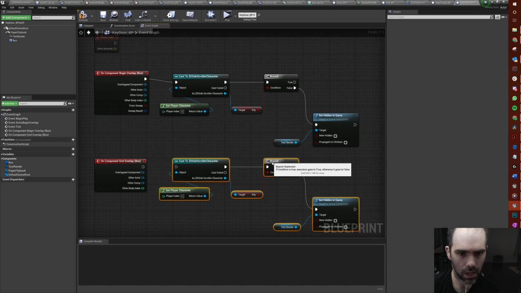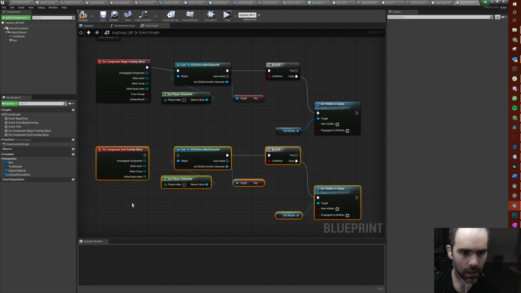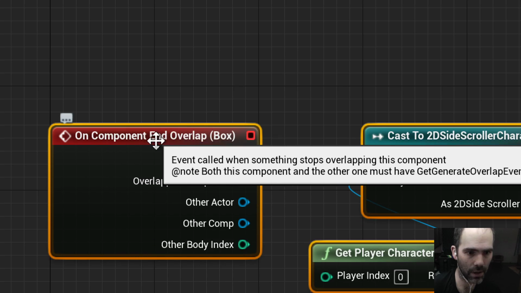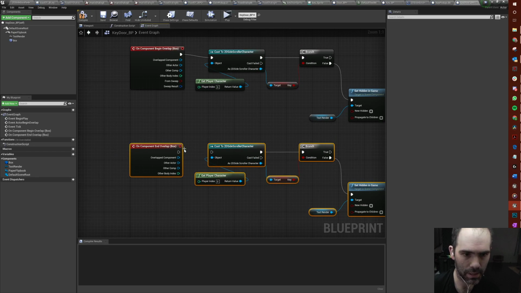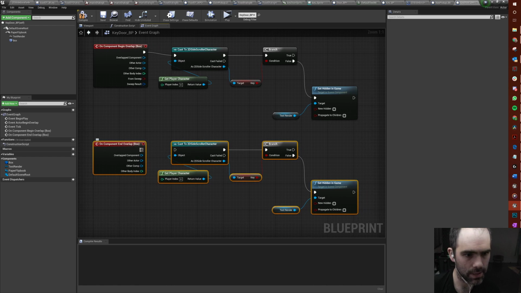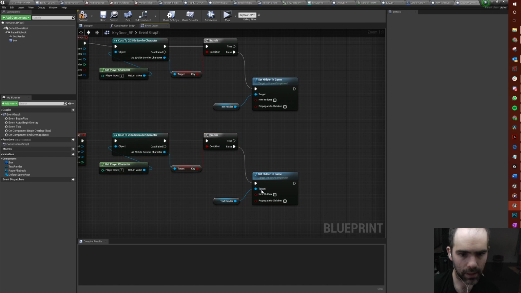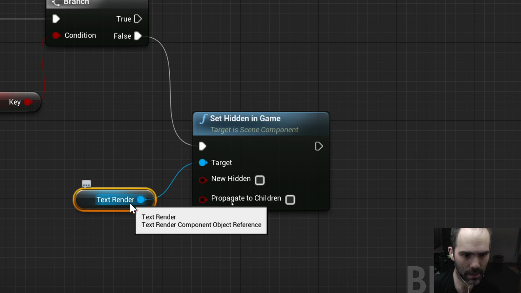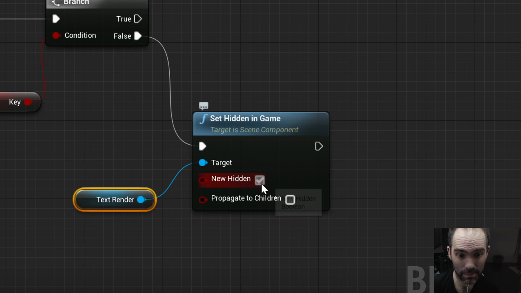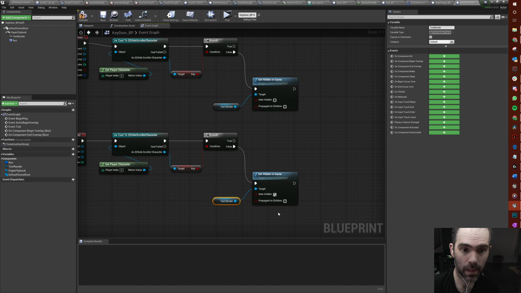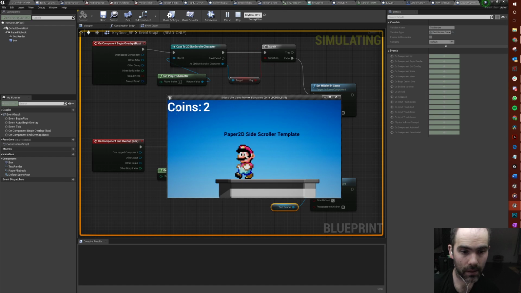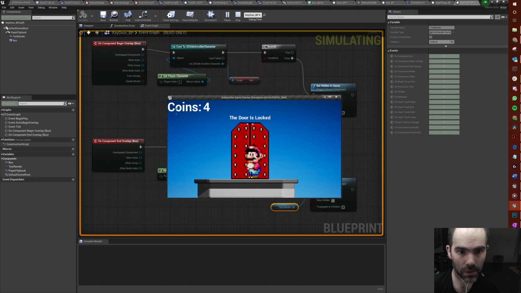So when we move out from the door, we stop overlapping with the box collision, right? We end overlapping. So when we end overlapping, I want the same thing to happen, except I want to set that text render telling us that the door's locked. I want to set it to hidden again. Okay? So let's try that. Door's locked.